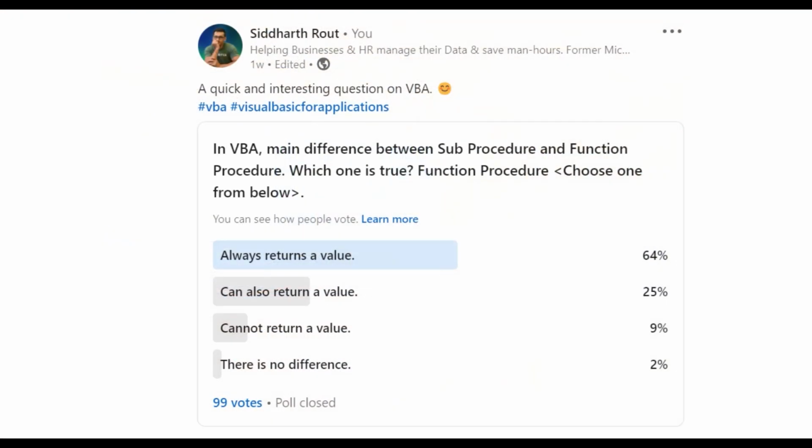Hi. Last week I initiated a poll in LinkedIn. The question was, in VBA the main difference between a sub-procedure and a function procedure is, and there were a couple of options. Looks like a very simple, straightforward question, right? Well, there's a reason why I asked this question.